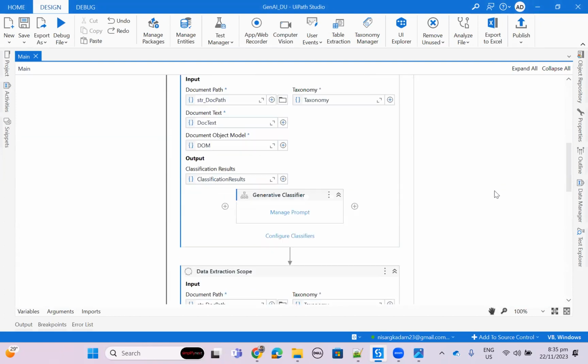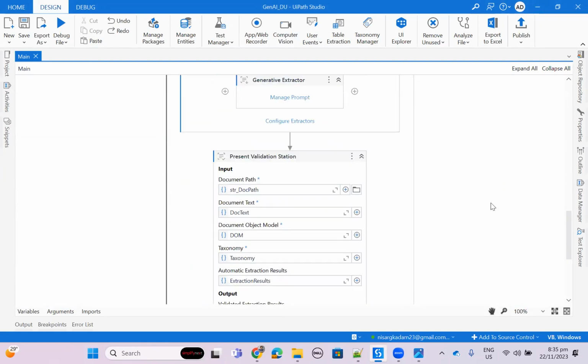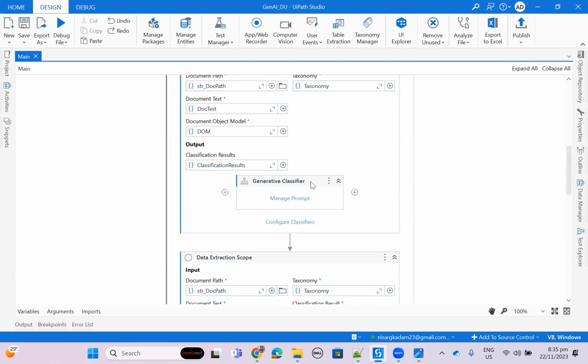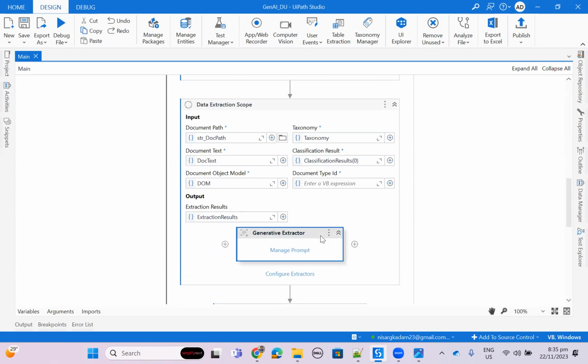Isn't this amazing? This is fascinating. Okay, now we used Generative Classifier, we used Generative Extractor.